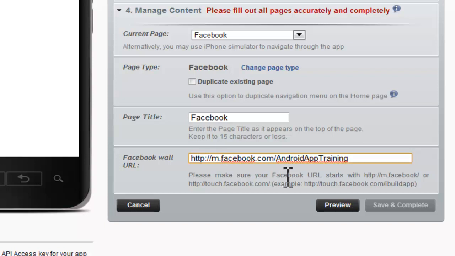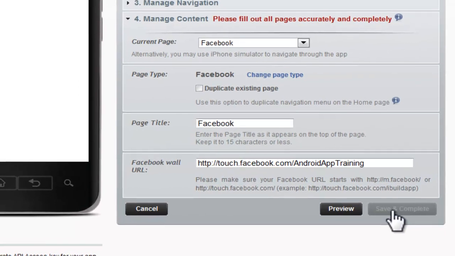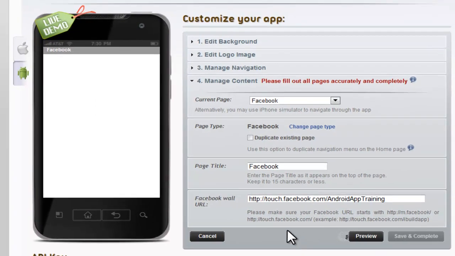And that's also a mobile version of Facebook. So I'm going to go ahead and leave it as touch.facebook.com. They both seem to work just fine, but I've never had any problems with this type of URL. So that's what I'm going to use. Now let's click Save and Complete.